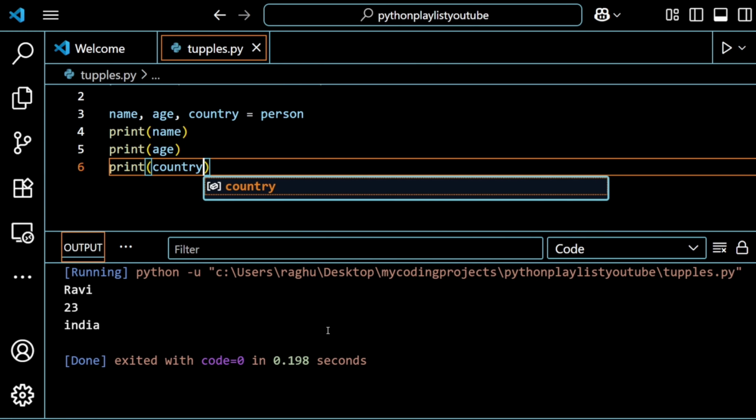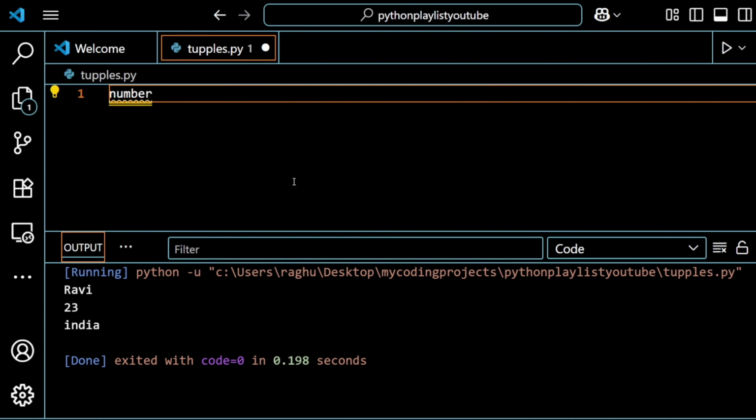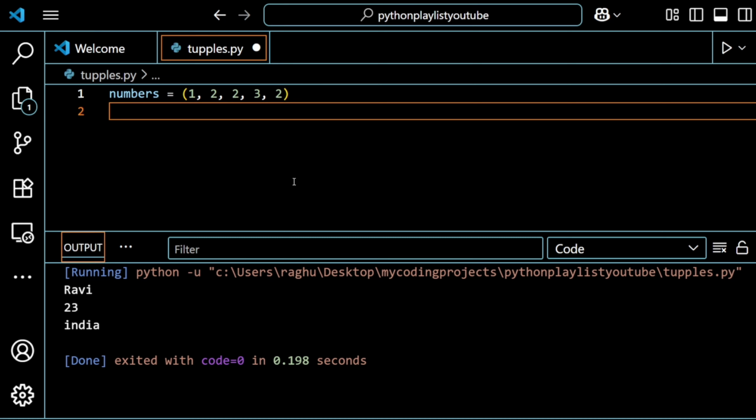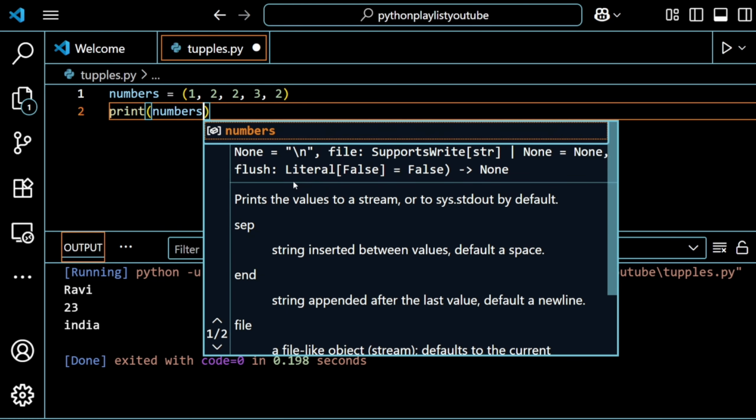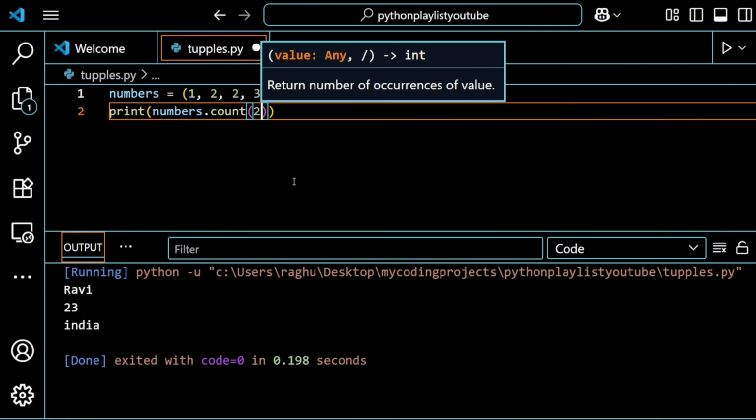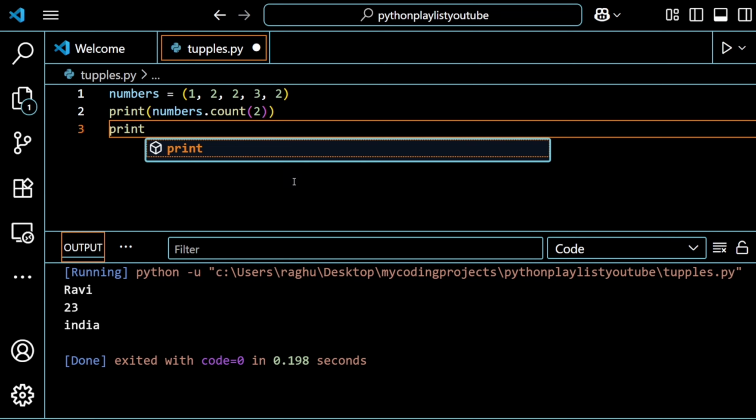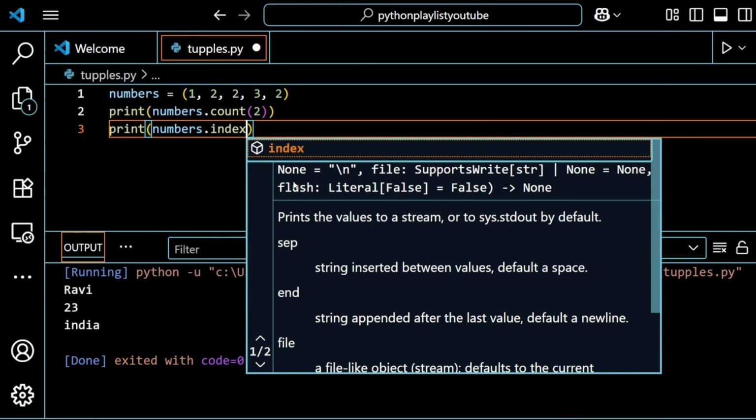Useful tuple methods. Tuples don't have methods like append or remove, but you can use some useful ones like count and index. numbers = (1, 2, 2, 3, 2). print(numbers.count(2)). print(numbers.index(3)).